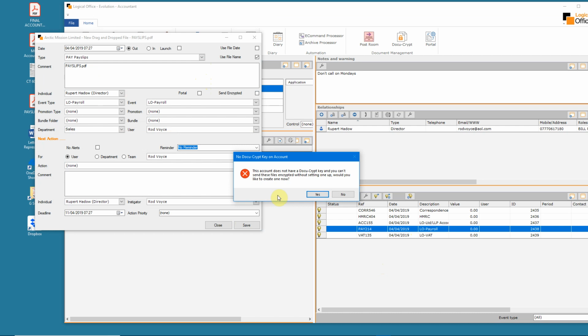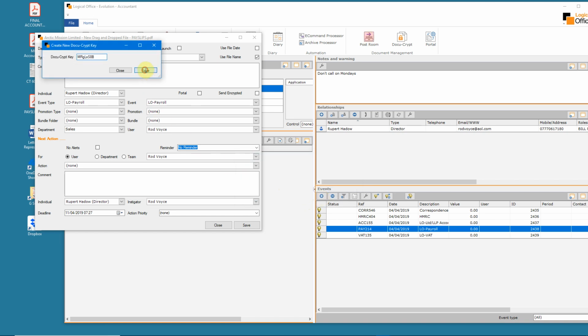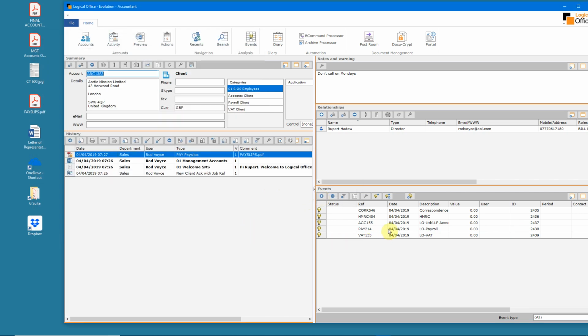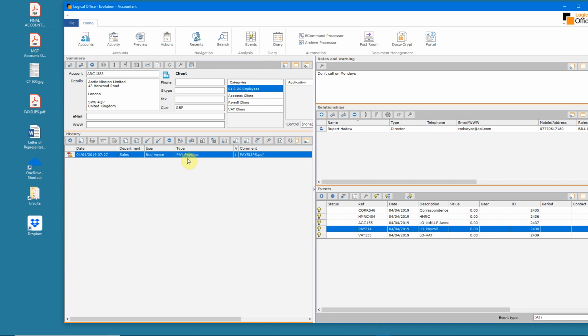And the system's actually warning me we don't have an encryption key for our payslips. Would you like to create one? Yes, thank you, I will. Save it. And now in our payroll file we've got payslips on file, and it's marked them as encrypted because it knows that if we send payslips we always want them encrypted. We don't have to tell the system.